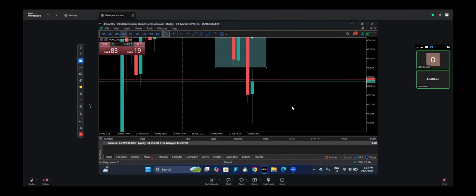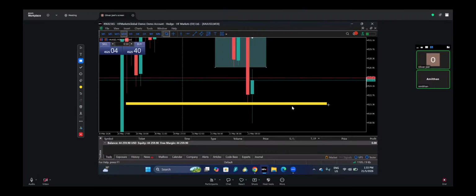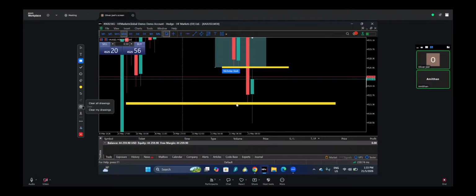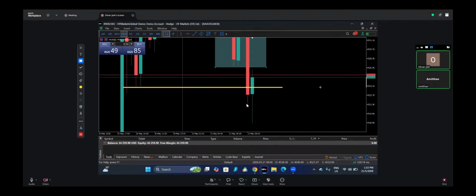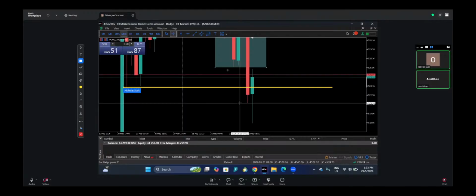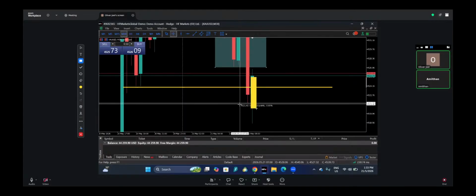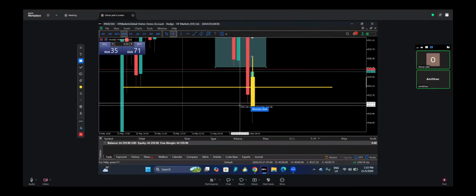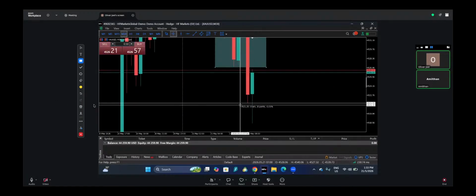Oliver, are you still keen on that sell on the flip here? Because we did tap this here. Yeah, on the reflip. Are you still keen on that sell? Okay. That would be considered as an impulse entry.